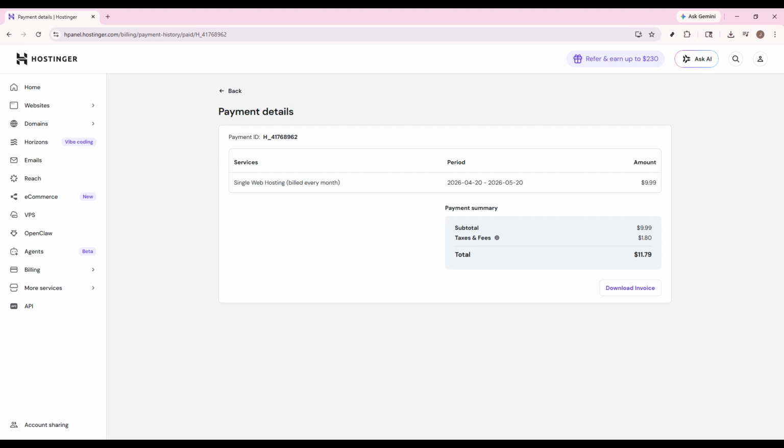And that's it. You've now learned how to get a Hostinger refund by going into billing, opening payment history, selecting your invoice, clicking refund, choosing your refund method, and submitting the request. It's a simple process once you know where to look.